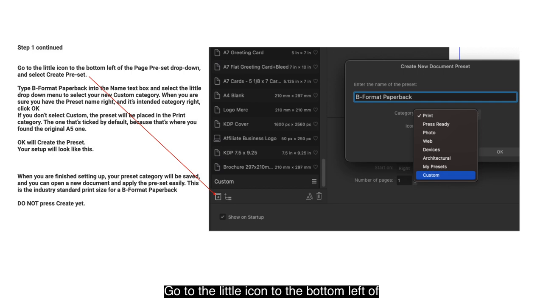Go to the little icon to the bottom left of the page, Preset drop-down, and select Create Preset. Type B Format Paperback into the name text box, and you can see it there, and select the little drop-down menu to select your new custom category. When you're sure you have the preset name right and its intended category right, click OK. If you don't select Custom, the preset will be placed in the Print category, the one that's ticked by default to start with, because that's where you found the original A5 one.